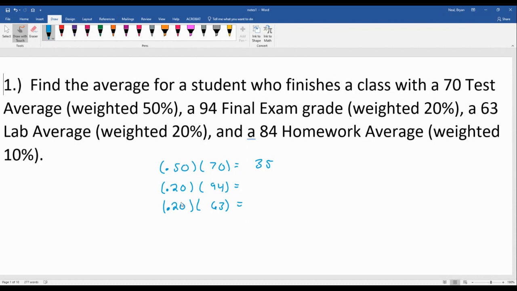Then the final category, we want this to add up to 100% or 1.00 if we look at the decimals. So we've got our final 0.10 here. And homework is an 84, so not too bad. Definitely better than that lab grade.